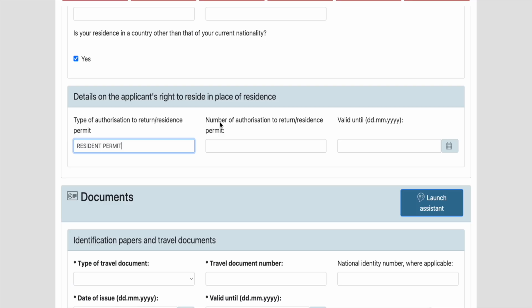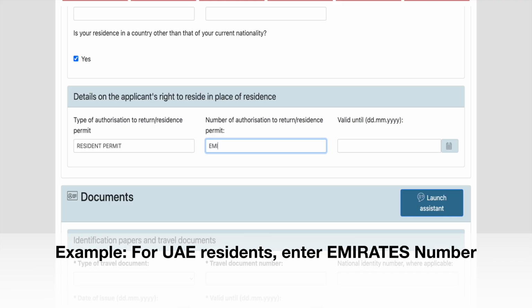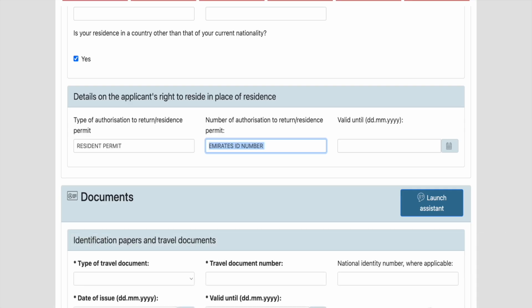Secondly, they are asking about the number of the return authorization and resident permit. So this is the document number of your resident permit or visa for the country where you are residing. Let me give you an example. If you live in the UAE, you will enter your Emirates ID number or your residence visa number. And if you're applying from your home country and do not have an Emirates ID number, then leave this blank.